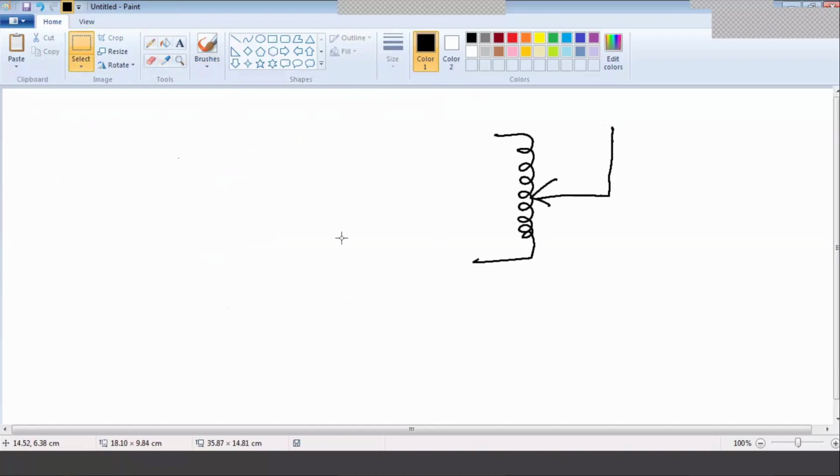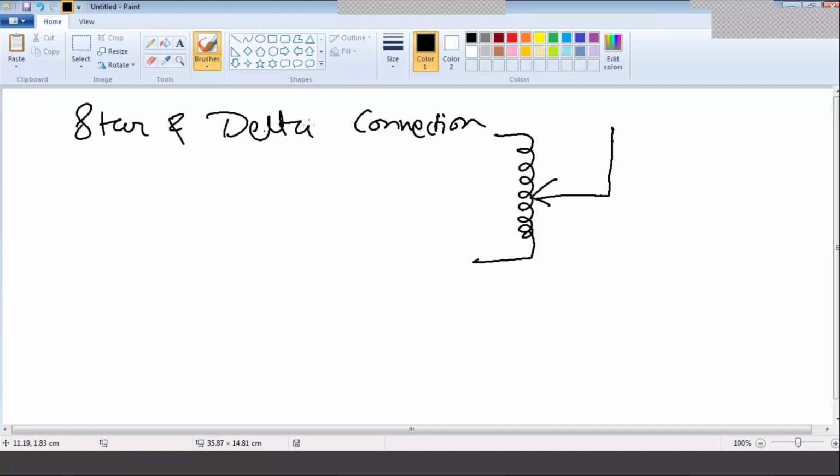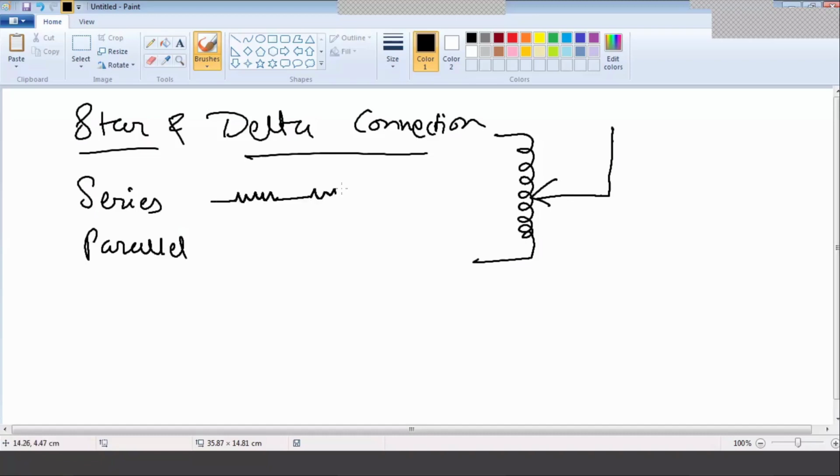Now comes the star and delta connection. What is the symbol for star connection and what is the delta connection? What is this connection actually? Till now you have studied the series and parallel connection, right? In series you can connect the resistors like this. In parallel you can connect the resistors like this, right?